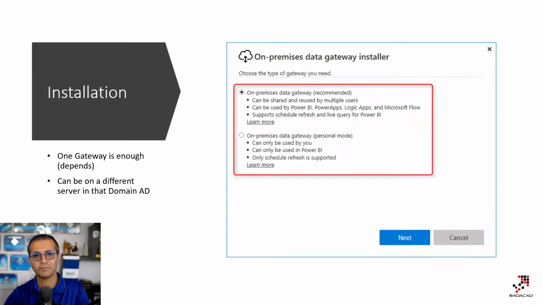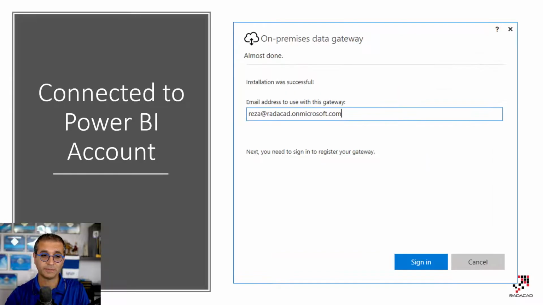Now, how the installation works. You go and download the Power BI Gateway. You can just search for Power BI Gateway, download the version that you want, then go ahead and install it. One gateway is usually enough. You don't need more than one gateway. However, in some scenarios, you might need to set up a cluster, or you might need more than one gateway, depending on the way that you use it.